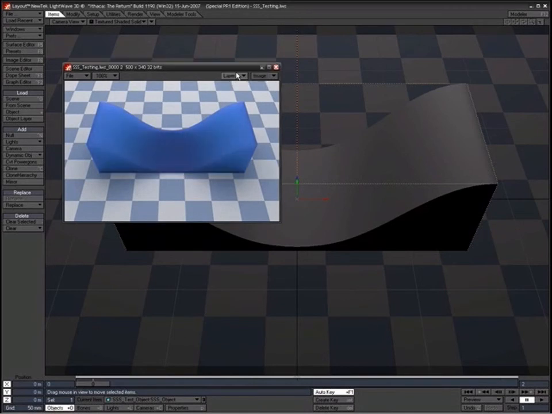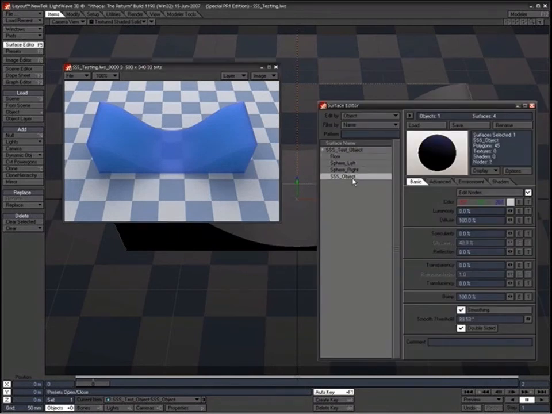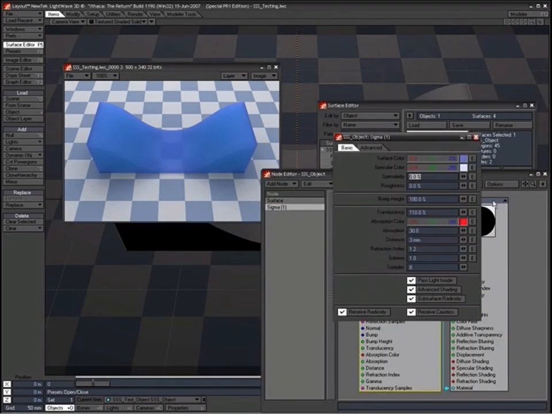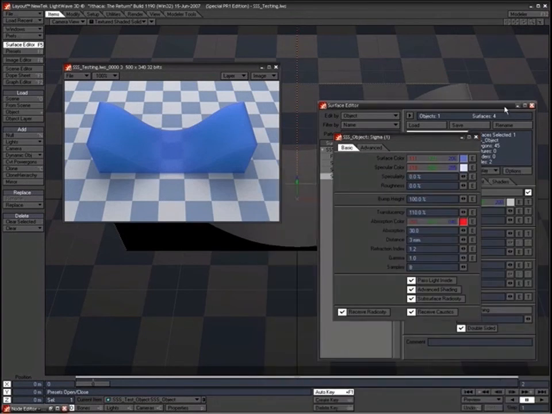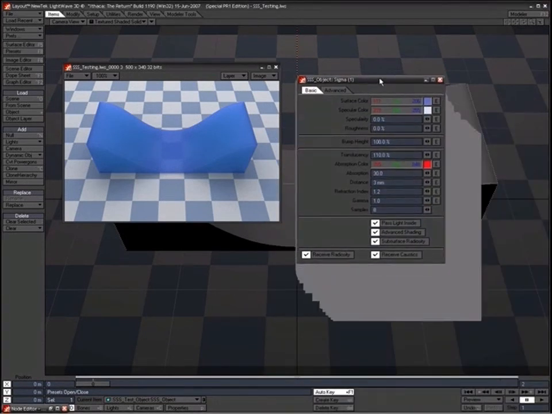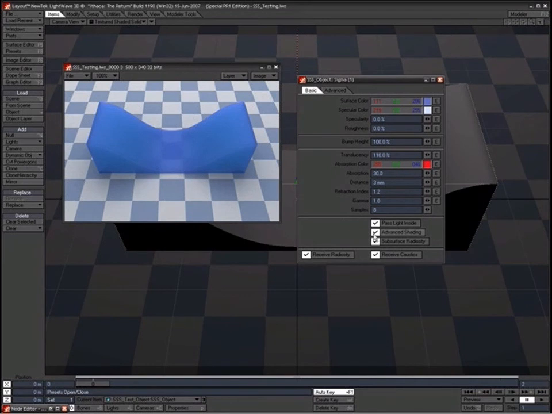But we can see here, not infinitely, this one's slightly away from the surface, and we get this darkening down here, and infinitely in line. Now this looks more correct, and the reason why that is more correct is because if we go to the surface editor, bring up the Sigma panel, we have this option here, advanced shading, turned on.